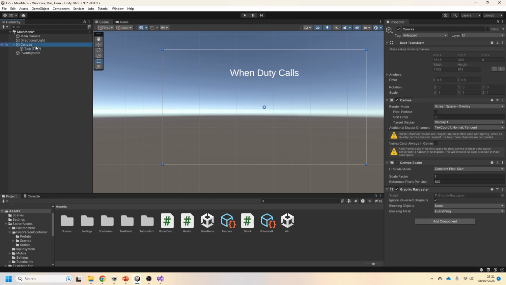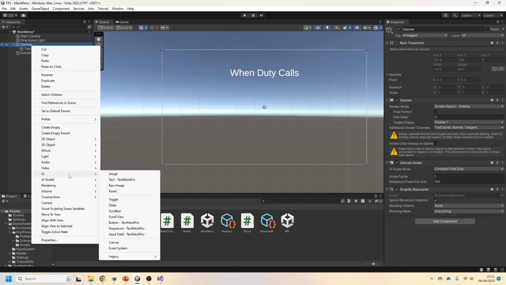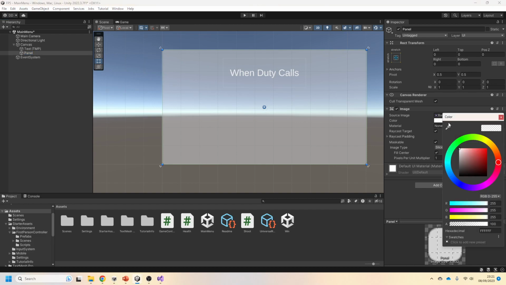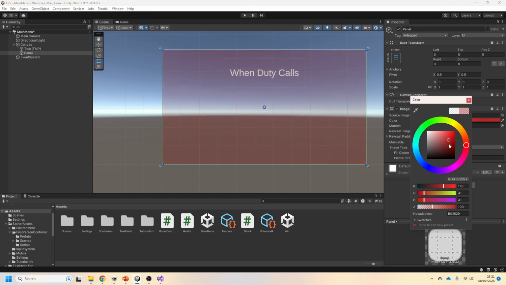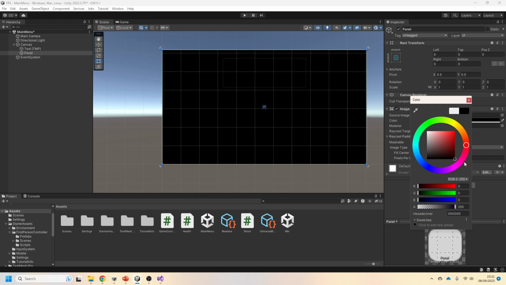But what I also want to do is to right-click on our canvas and create a UI element, and I'm going to create a panel. What this will do is create this panel, this rectangle, that is a part of the canvas, it's a child of it. And on here you can change its colour by clicking the white rectangle. You can change the colour that you want. You can also change the alpha value, which is its transparency. Let's say I wanted this to be black.